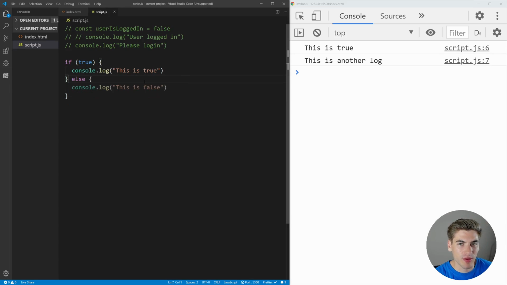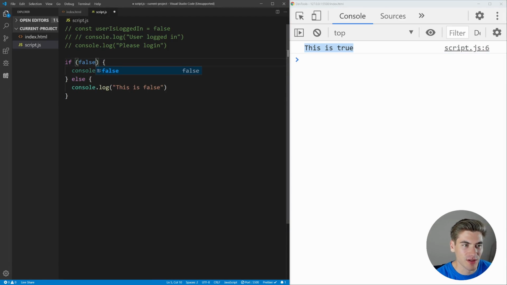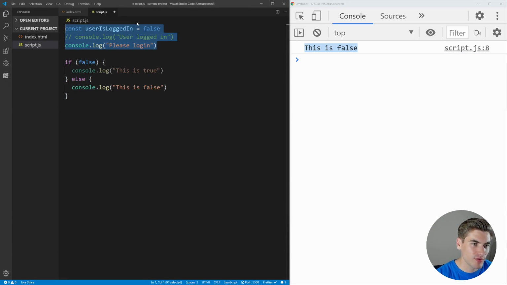And now if we run this, you'll see it prints out "this is true". If we change this to false, it's going to say, is this true? It is not. So we're going to run this else condition. As you can see, it says "this is false". So we can combine together if with else in order to run different code, whether it's true or false. So now if we go back up to this example up here where we have this userLoggedIn variable, that's what we're going to check.